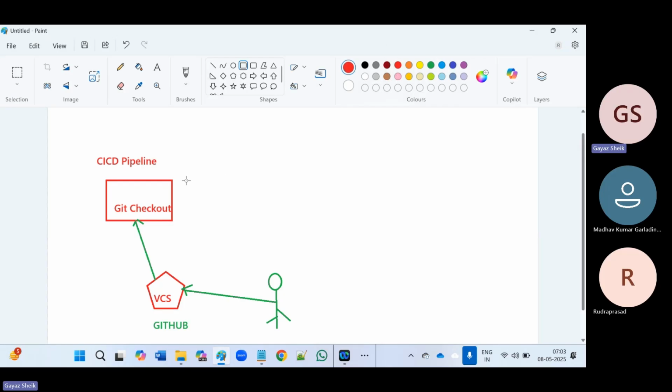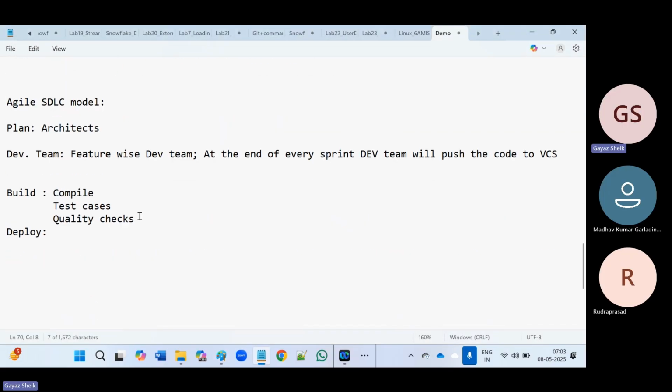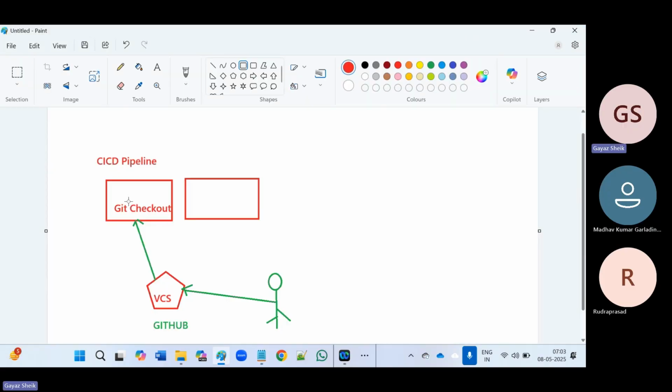Once we have the code in the Jenkins server, we can work on the code, which means we can build it. The build process involves all these things: we can compile the code, validate the test cases, and do the quality checks. So the next stage in our CI/CD pipeline is compilation.